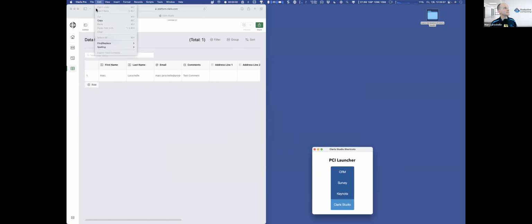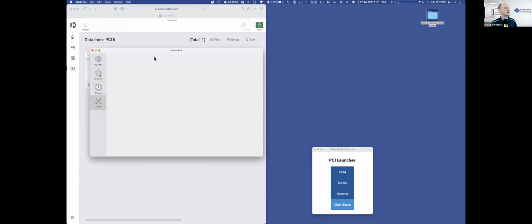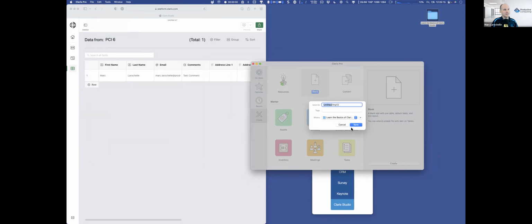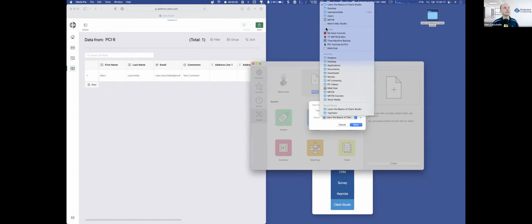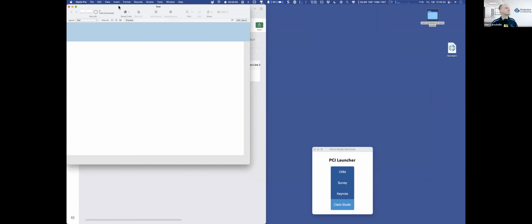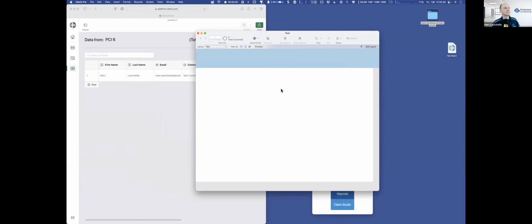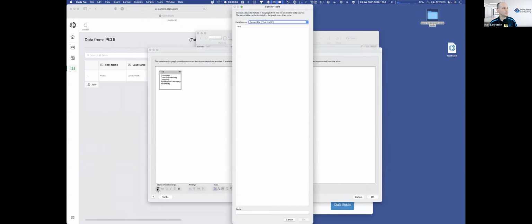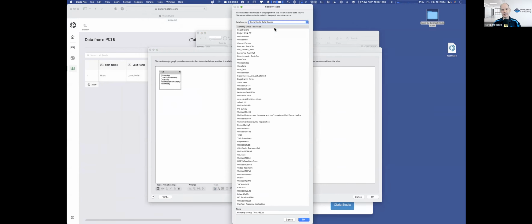So I'll create a brand new file just to show you how basic this is. Create a brand new file here in Claris Pro, not unlike I do today. A blank file, I'll call it test, and I'll put it over here on my desktop. All right, and there it is. And the difference you'll see is when I go into define database and I create a new table or a new table occurrence, I get a new option, which I never had before, called Claris Studio Data Source. And notice I didn't have to configure anything. It's just ready to go.